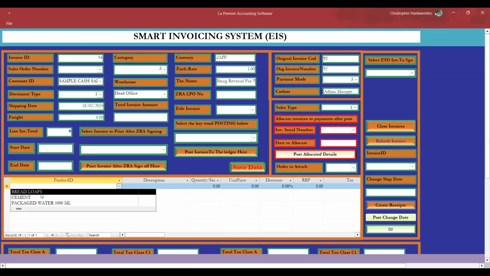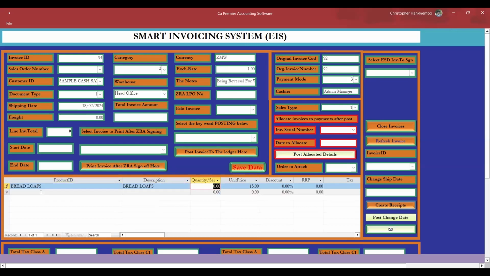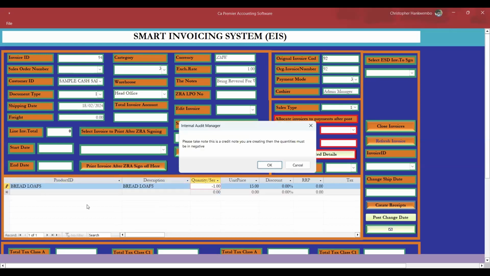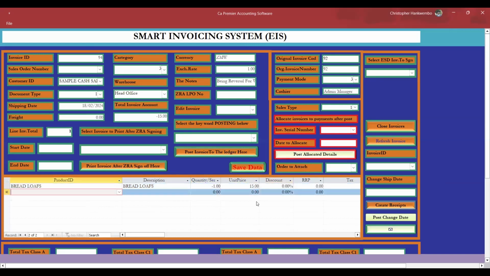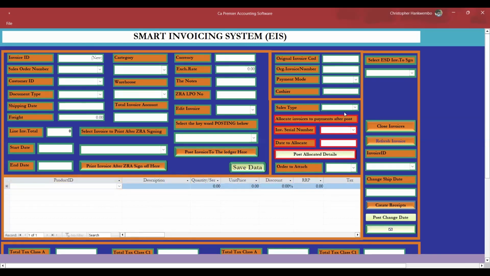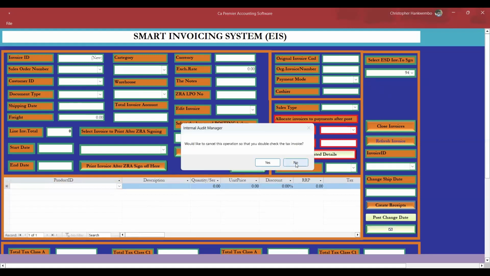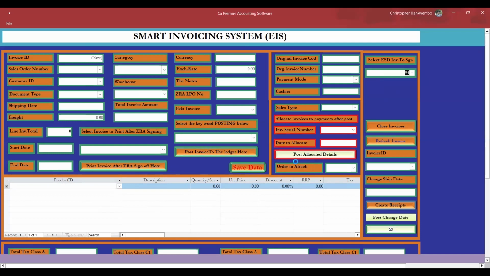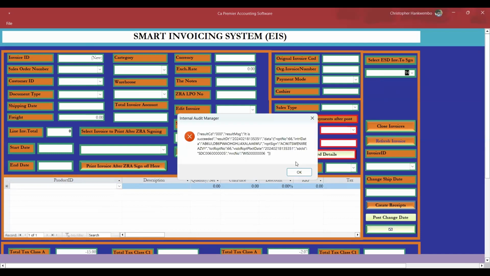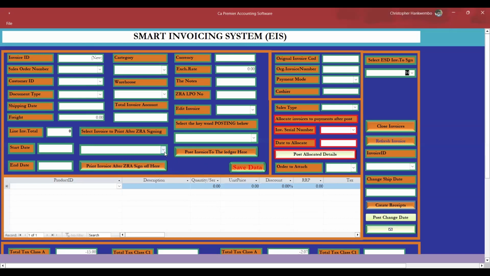Then here, I'll say loaves of bread. So -1, okay, yeah, save. We come here and do this. Okay, yes, have you seen that this one has gone through because it doesn't exist there? This is okay. Yeah. So the credit note has gone through.